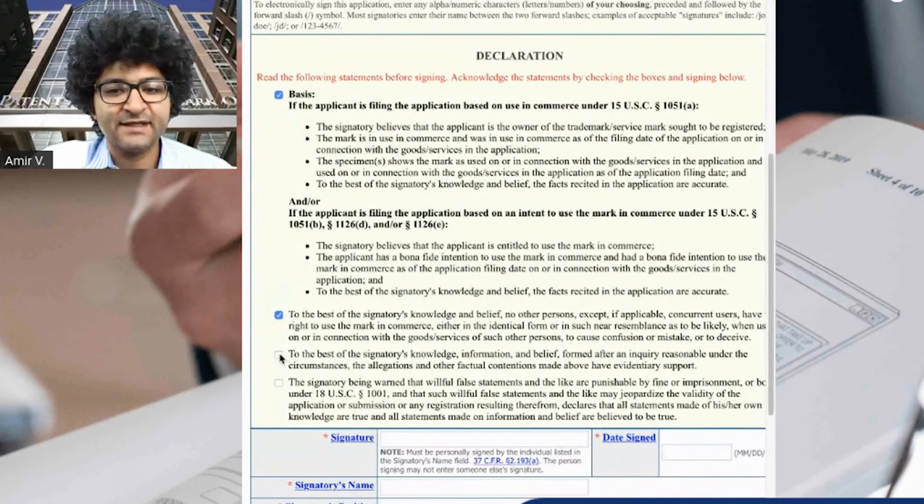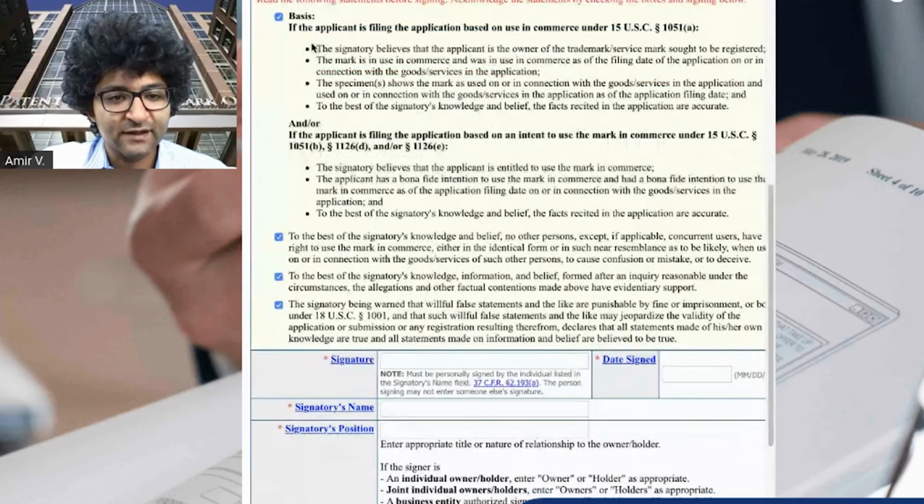This third checkbox is basically saying that there's a factual basis for everything that I say in the application. And then the fourth checkbox is basically saying that I am signing under penalty of perjury. So if I lie or say anything that's untrue in the application, I could be subject to fine or imprisonment. So these are the 4 checkboxes that you have to check in order to submit the declaration and validate the application. Once you check these 4 boxes, remember, read them carefully.